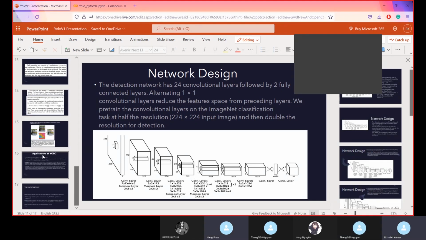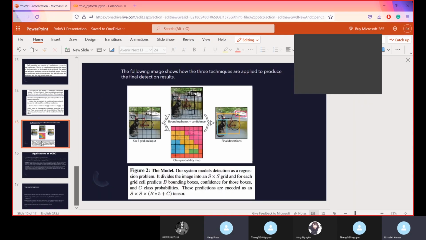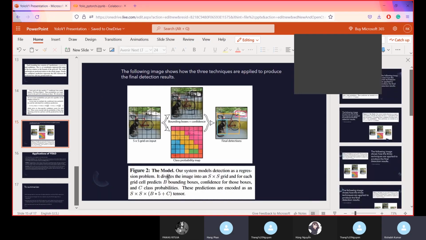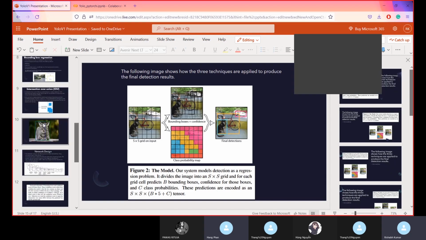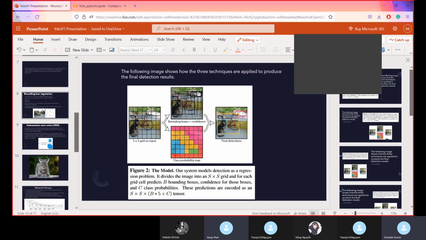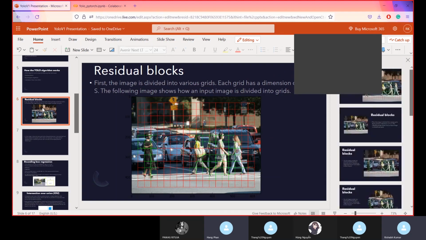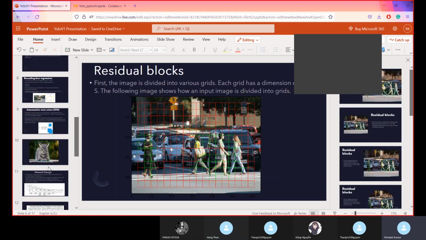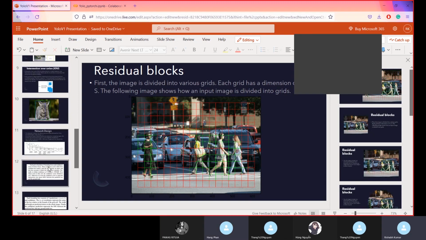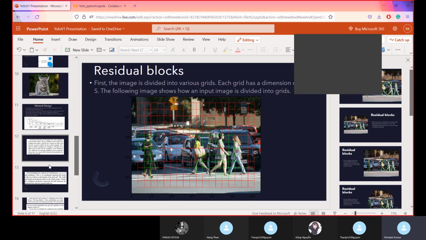I have heard about the size of S by S. Rishabh, can you go back to the rest of the slide? Do you know the value of S here? Yeah, in this paper, I think they have used 7 cross 7. 7 by 7. Yeah, in the YOLOv1 paper, they have used a 7 cross 7 grid.